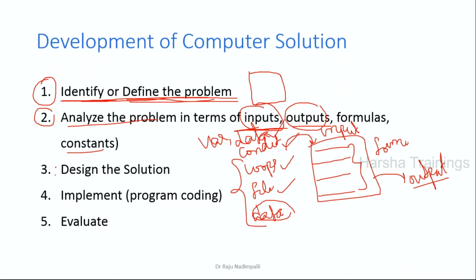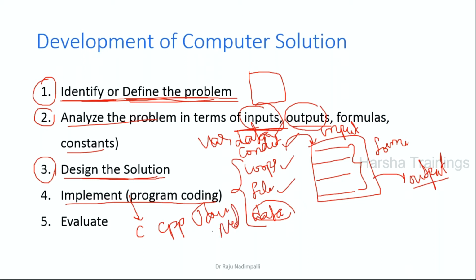Then based on that, we need to design a solution. In order to implement the solution, we need a programming language. We are going to implement the solution using C, C++, Java, .NET or Python. Depending upon the customer perspective, we may use any programming language to implement the solution.